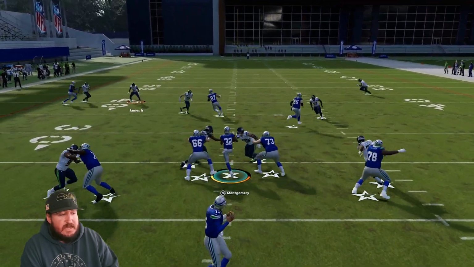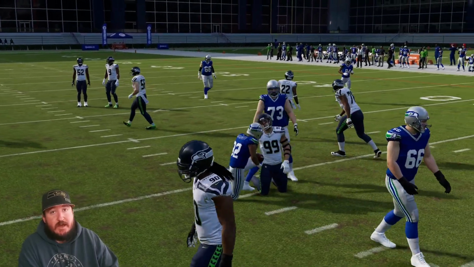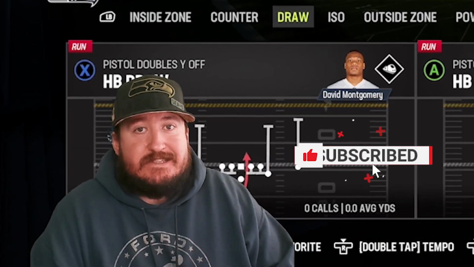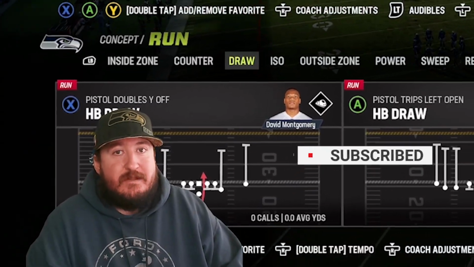There we go. Now the center, perfect. Center was able to get up there. We just weren't able to squeeze through the hole, but that was the lane that we wanted. So there it is, guys. That is exactly how to make the draw play effective. I think this is a really, really good run that you guys can add to your arsenal. It's available in all playbooks. Make sure you guys get into practice mode and practice these.